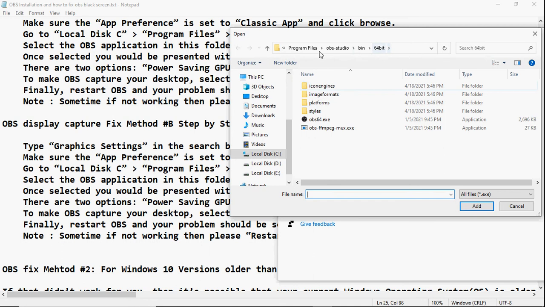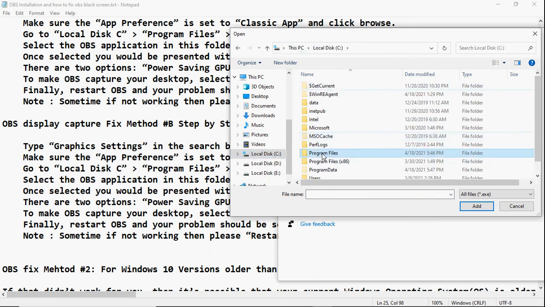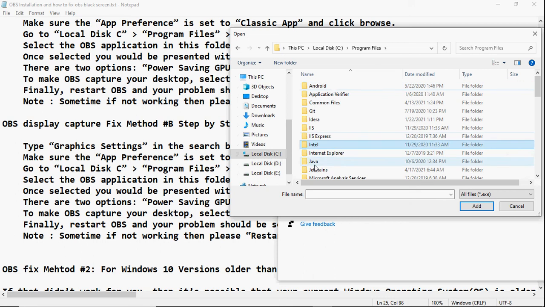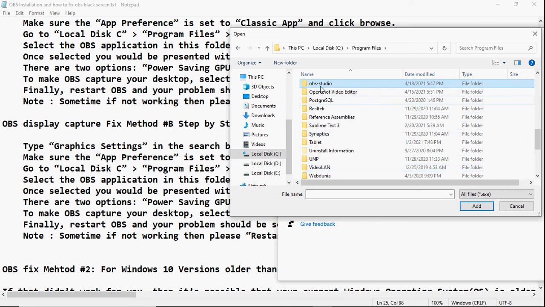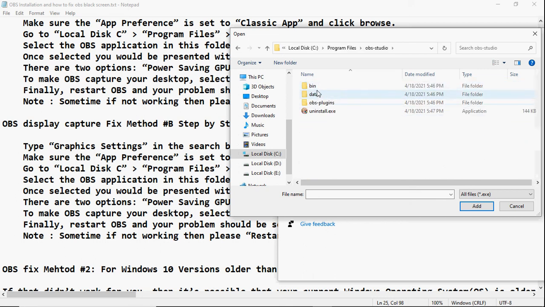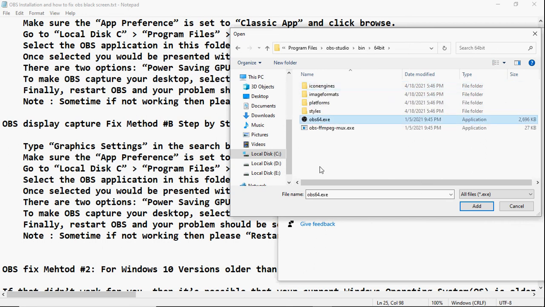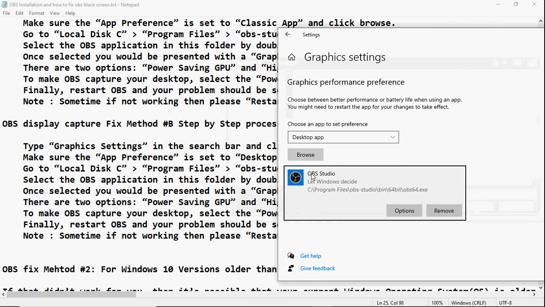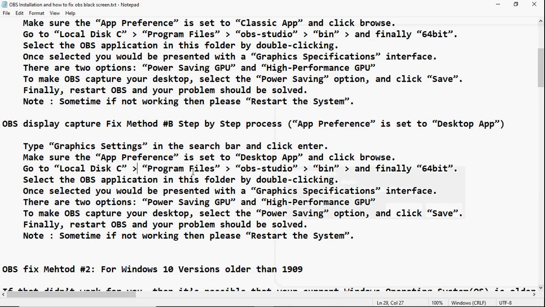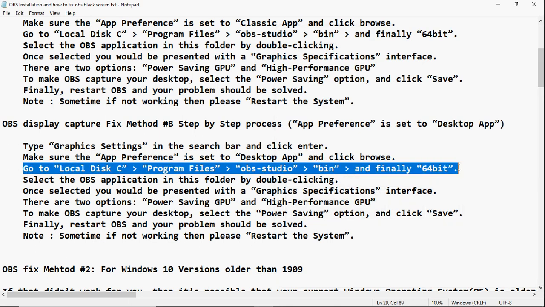This is coming with the C drive. So directly go to the C drive, Program Files, OBS Studio, bin, 64bit, then obs64. Click on that. So you will be able to see OBS Studio. This one. Now this part is completed.